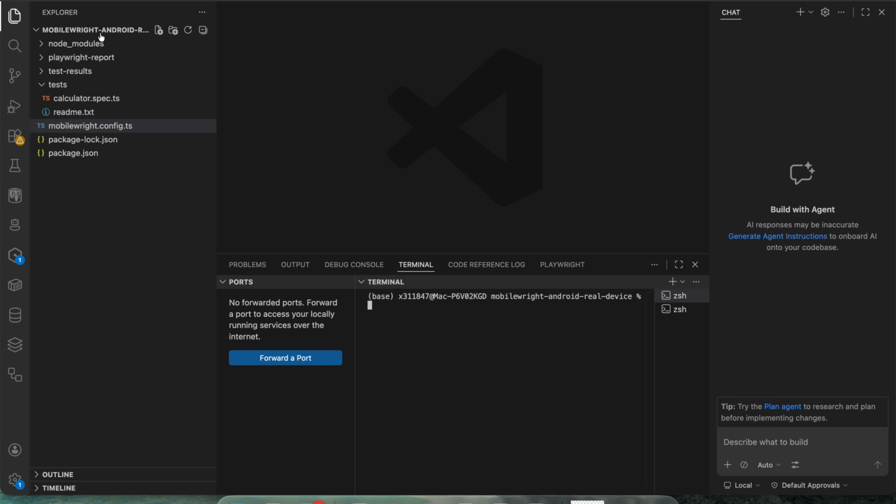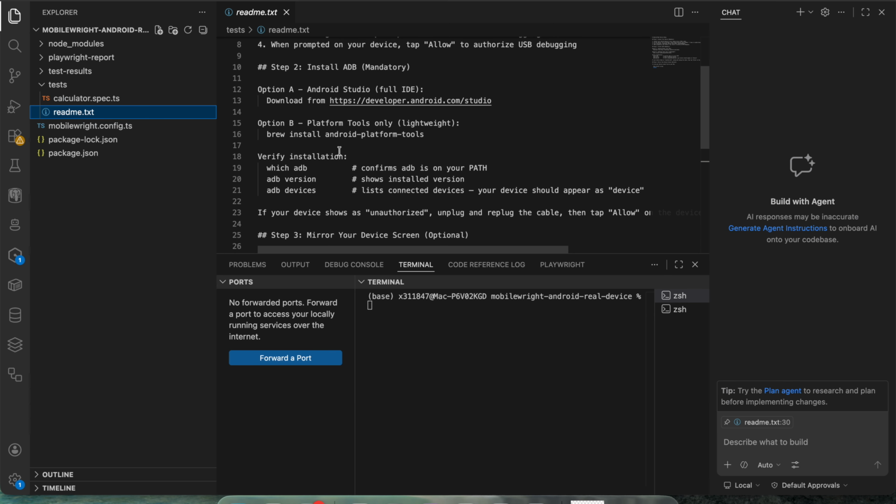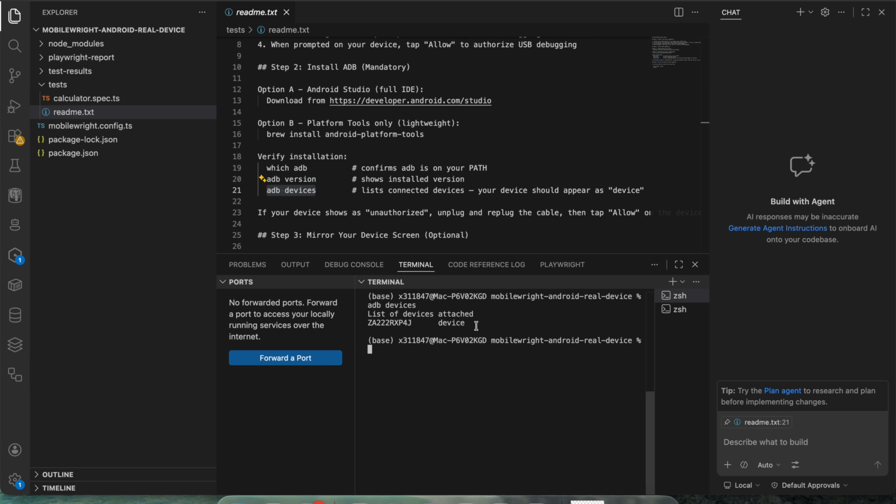I have just opened the project in Visual Studio, and I have created a simple readme file with the things required to configure. First and foremost, when I connect my device to the laptop, I need to see the devices, right? To see the devices, I need to run the command adb devices. Let me run it first. Adb devices. You can see one device got connected to my laptop, that is the real Android device.